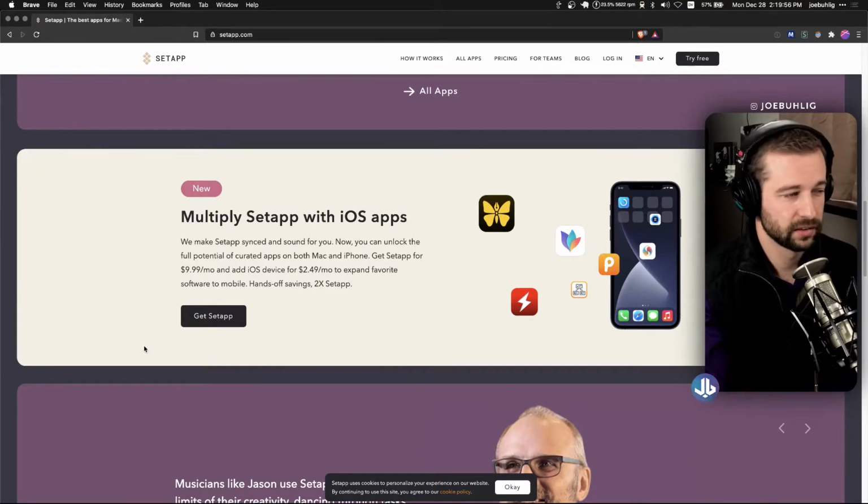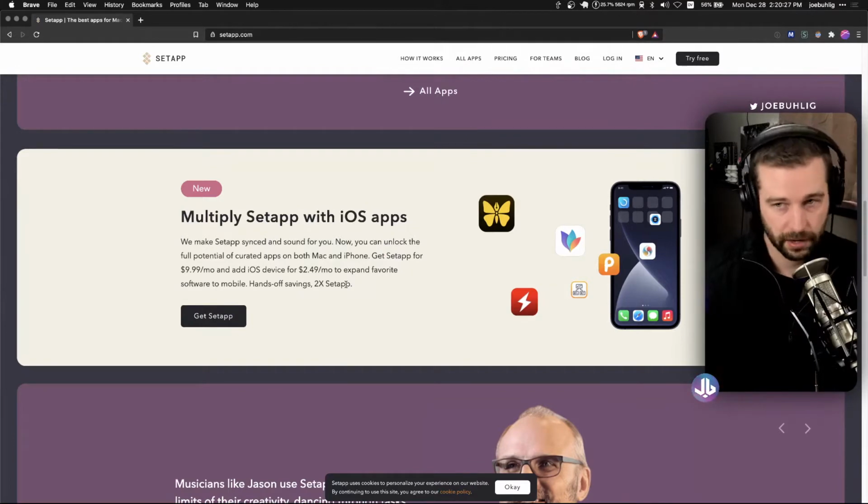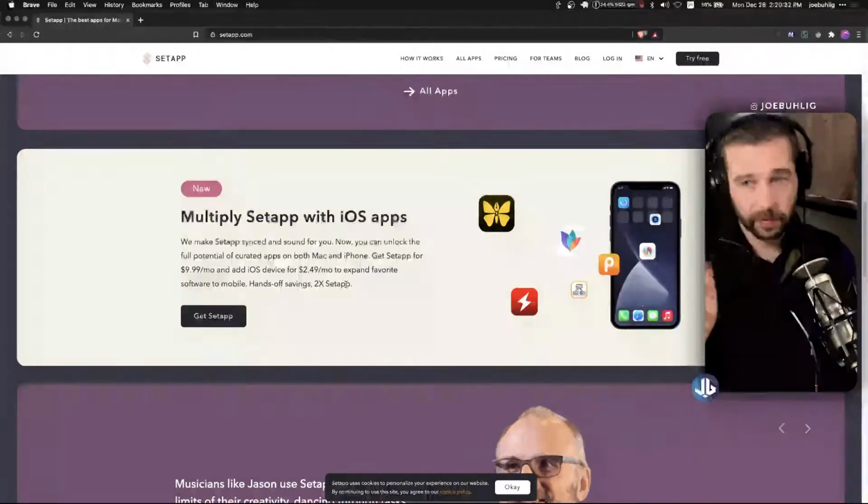I've got to think through the pricing here. It's $10 a month, $9.99, and that will get you SetApp for your Mac and one iOS device. If you have a second iOS device, it's an extra $2.50 a month. So that would put you at $12.50 a month if you had Mac, iPhone, and iPad. You with me? That's the pricing on it.